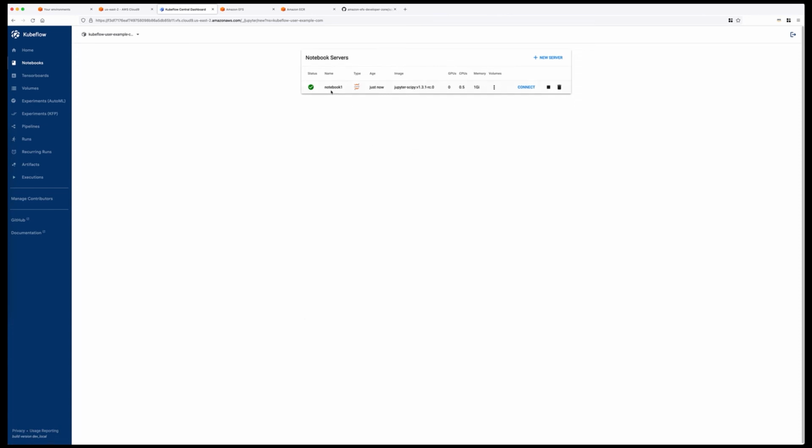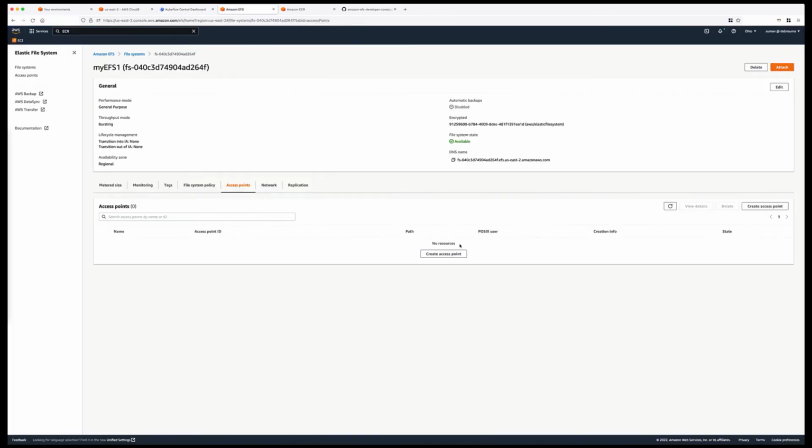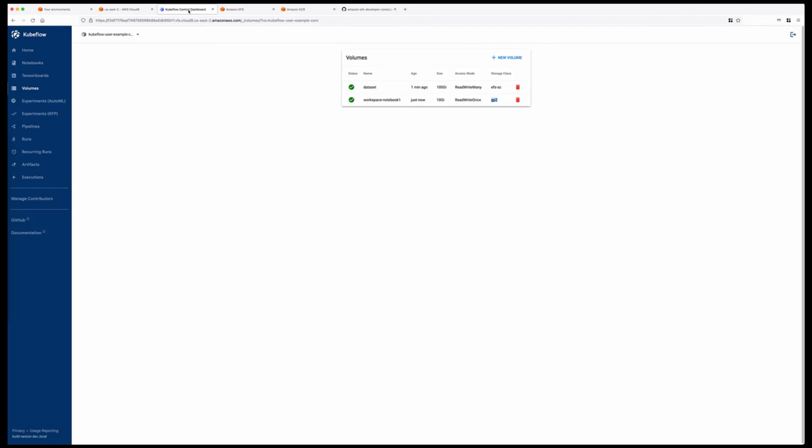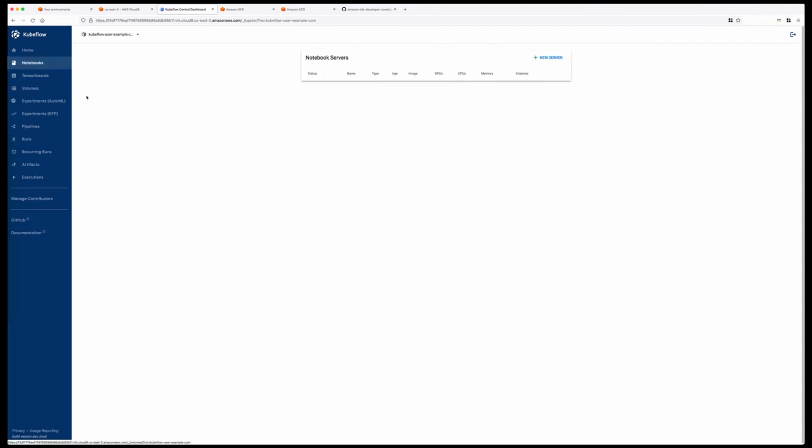If you see, it's already been created, and if I come to volumes now, you will see that the dataset status is now bound. And we also have another volume, which is for the home directory, and this is coming from GP2. Now if I come to EFS and click on refresh here, you will see one access point which got created dynamically by the CSI driver. So let's go back to our notebook and connect to it.